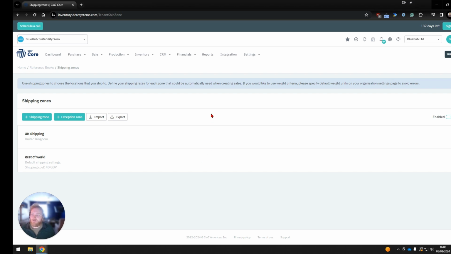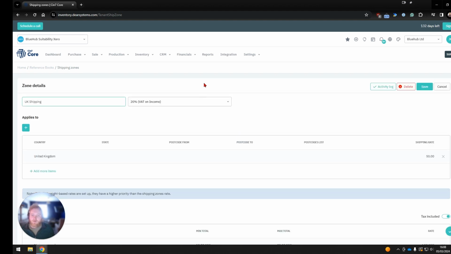If I jump into one of these rule sets here, so if we go into UK shipping, what we'll see is a breakdown of how this shipping zone is being calculated. First off, we need to give a name to the shipping zone, and we can give if this particular shipping zone is going to calculate shipping with VAT for that particular shipping line for our additional cost.